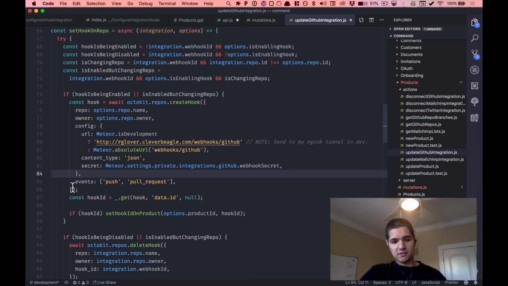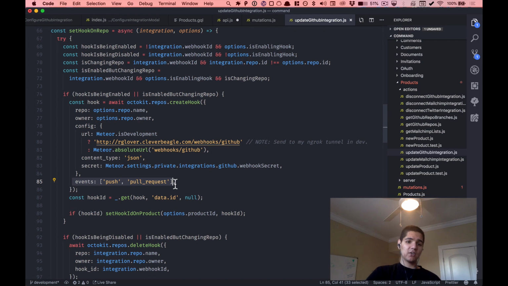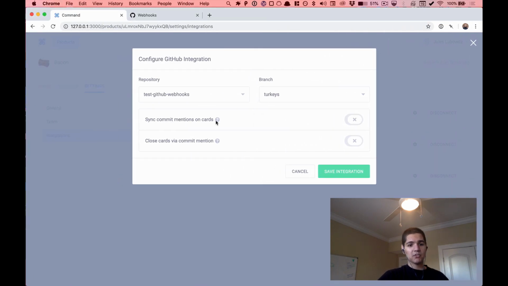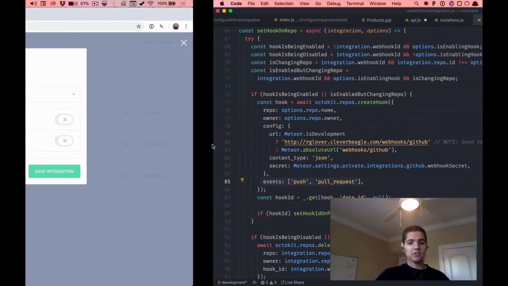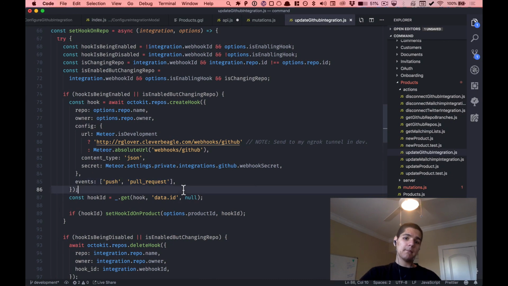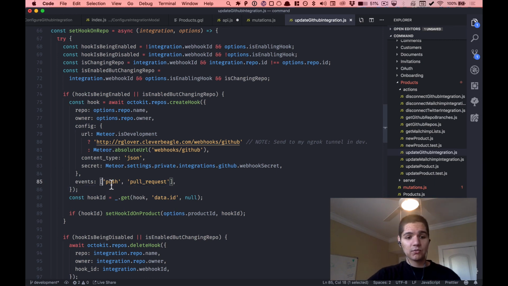And the very last piece of this is that we have different events. So the point of a webhook is that we're trying to say, when this happens, tell us about it. And so in the context of the different hooks that we're enabling, so again, these two, sync commit mentions and close cards via commit mentions, we need to know whenever somebody has mentioned a card number inside of a push, so you've pushed code from your computer to GitHub, or if you've created a pull request and you're mentioning that card or trying to close something via that card. So whenever those two events happen, we want to know about them. And so that's what we're saying here.